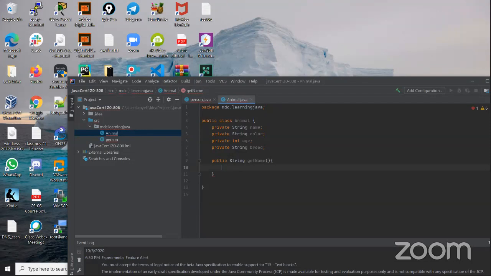Now we're gonna return the name. Hit enter. Name, because that's the variable that we have there, and then every single line in Java ends with a semicolon. Good. Now get outside that method. Remember, you cannot create a method inside a method. The method ends in the curly braces. Go outside. That's right. Now create the setter. Start with the same thing, public.